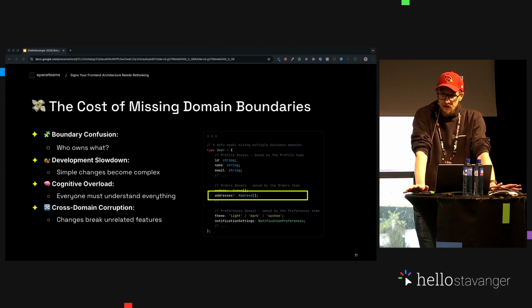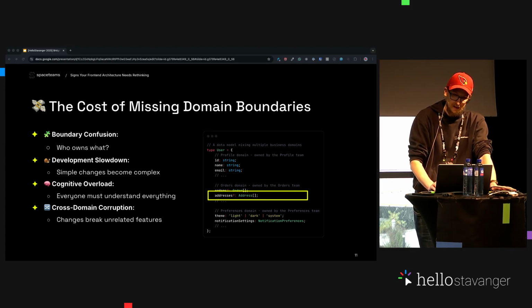But who really owns the addresses? In reality, the profile team might need them for shipping information, for example, and the orders team for delivery tracking. So you see, there is no clear ownership, and this leads to constant debates and unclear responsibilities.